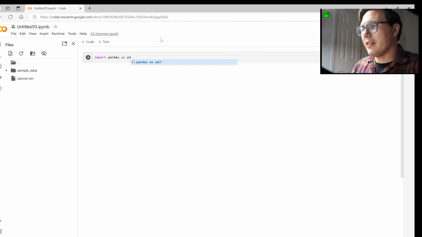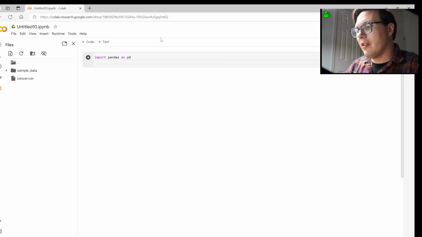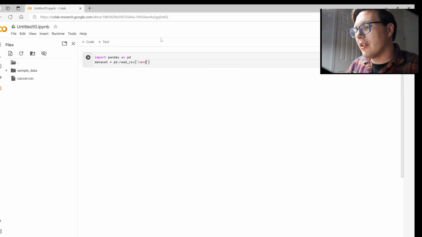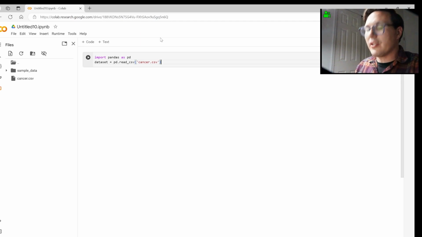And we're going to use that alias in our next line, which is going to be dataset space equals space pd dot read underscore csv parentheses single quote cancer.csv. All right, you'll notice that it completes our single quote and our parentheses there, which will save us a lot of time in the future.